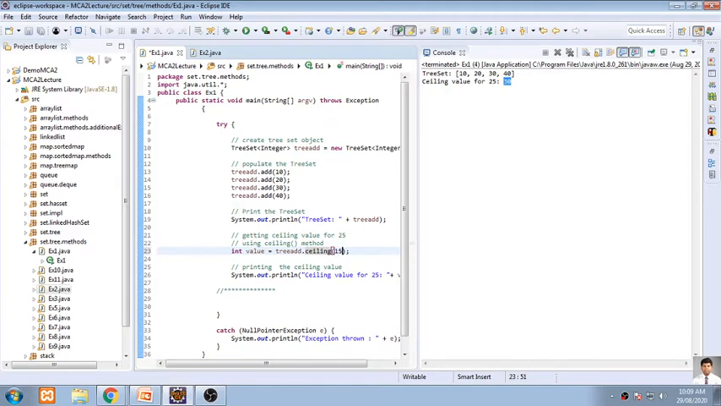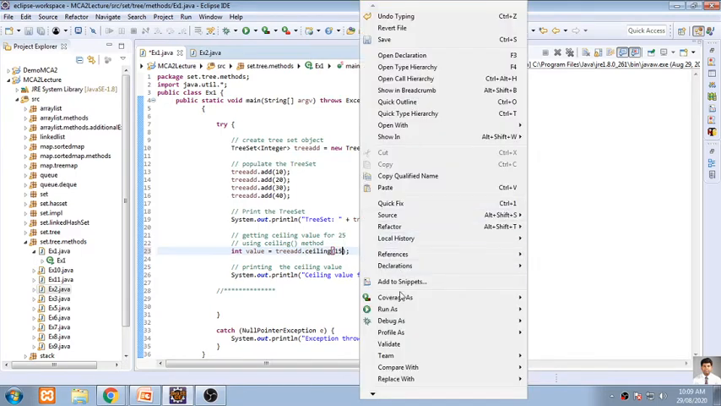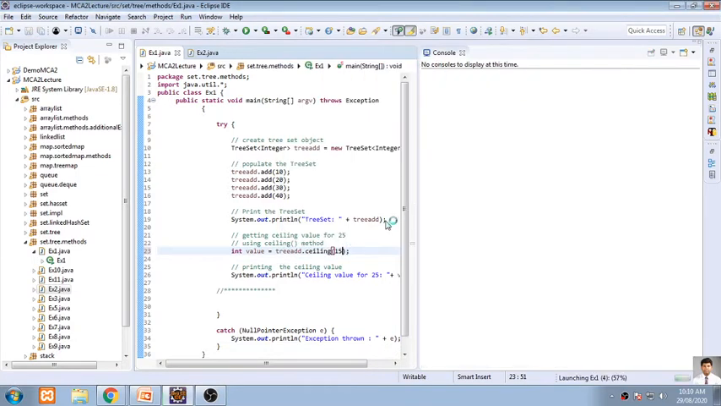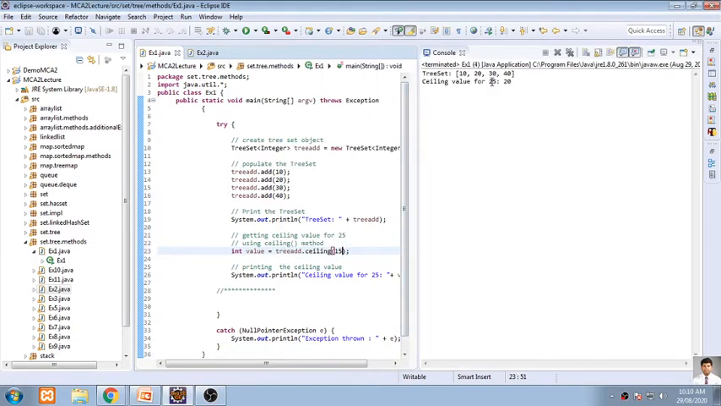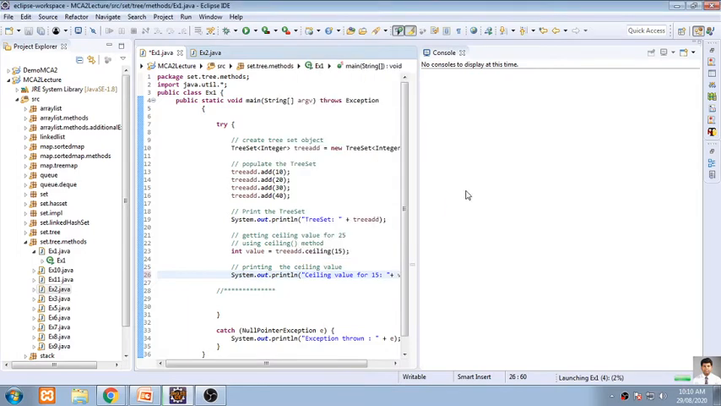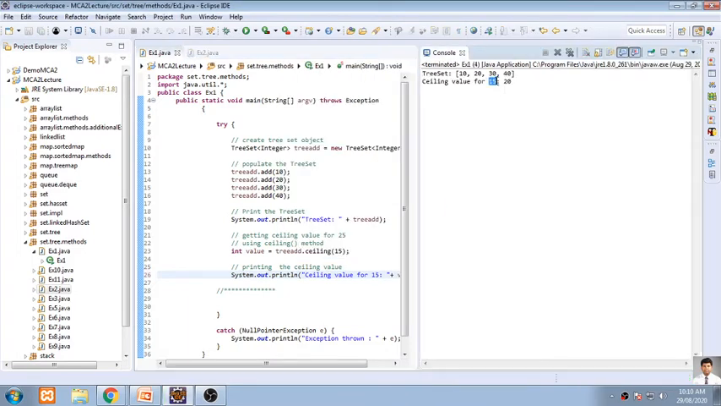If I am using 15 as a number, it should show me 20 because 20 is greater than 15. Here I have used 25, that's why, so it is just 15 I have used. So see, ceiling will be displaying the upper value. If you are using 15 and ceiling as a function, it will provide you 20.